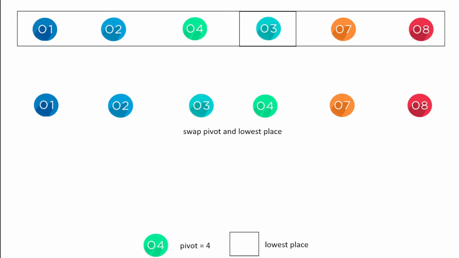Now the second part, 7 and 8, has no change. Now, the third round, we're looking at positions 2 and 3, which are the numbers 4 and 3? Well, we don't need to swap them, and at the end, we swap the pivot and the lowest place, and we end up with our numbers 1, 2, 3, 4, 7 and 8, which is our ordered list.